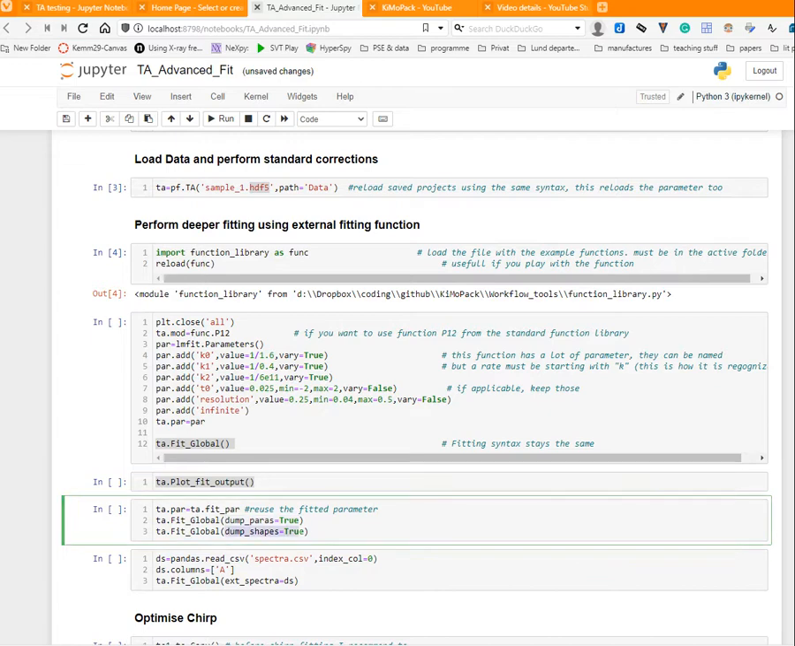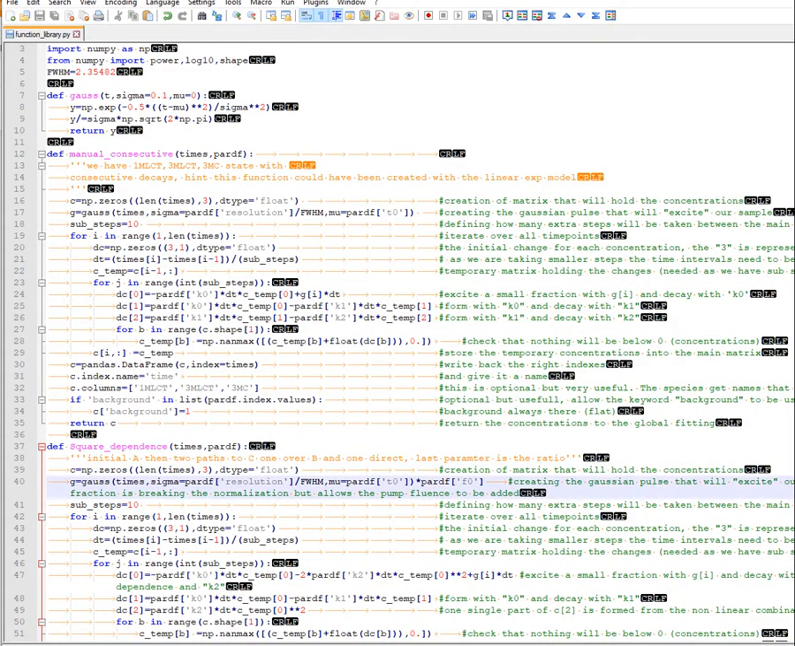You can dump the shapes. This is the current concentrations or the time development if you want, and the current spectral, or decay associated or species associated spectrum. This is very useful because, for example, in your example function or in your development, you can load the external files. If you fit multiple datasets like that, you can very easily hand, for example, certain spectrums.